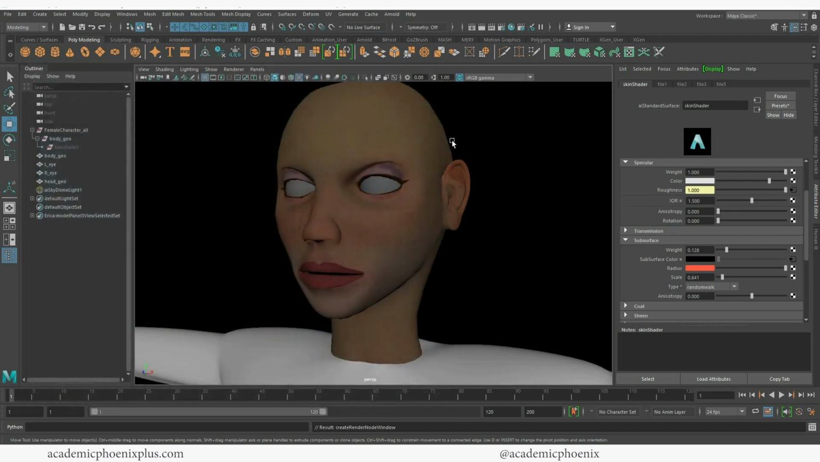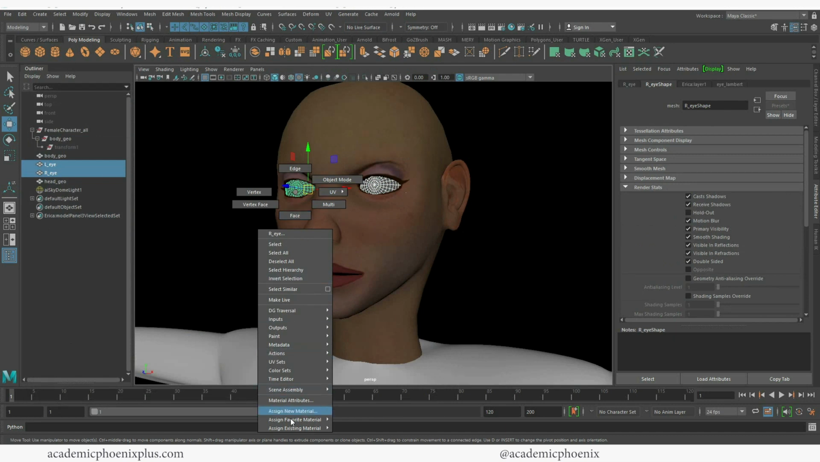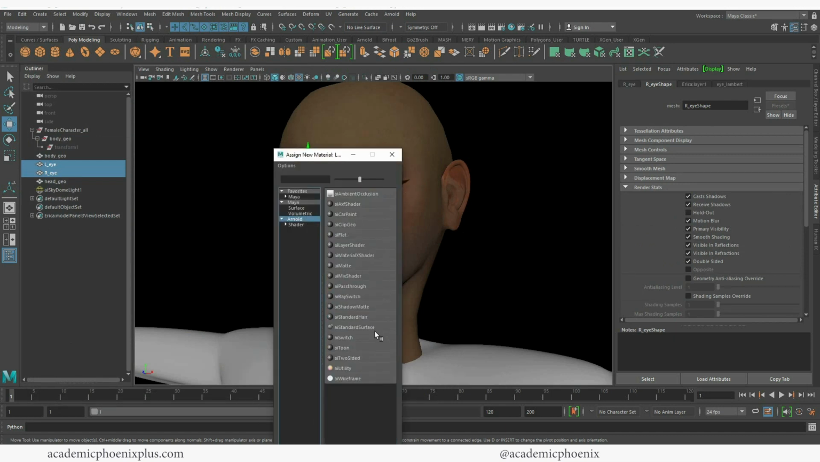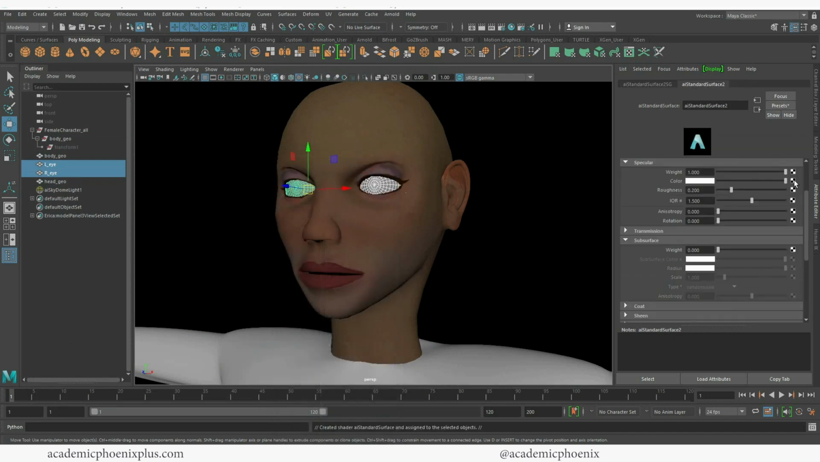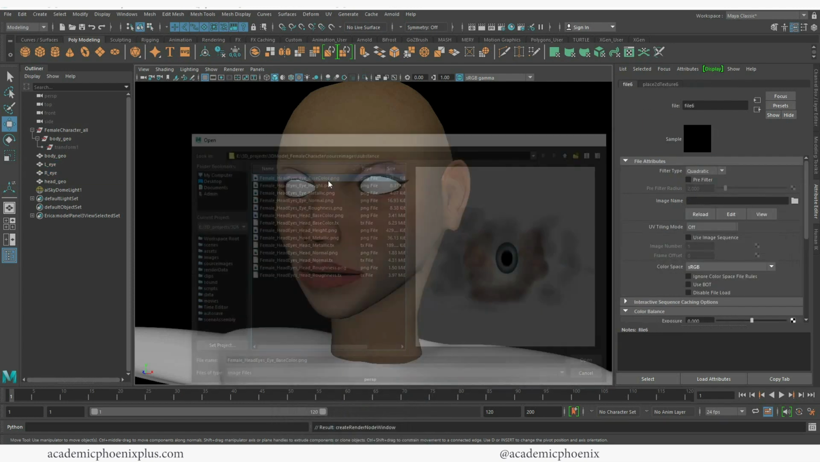It will help if we add eyes. So let's go ahead and assign a shader. So I'm going to grab both eyes, assign a new material. Let's go ahead and attach an AI standard surface. Again, we're going to choose a file. We're going to choose the base color.